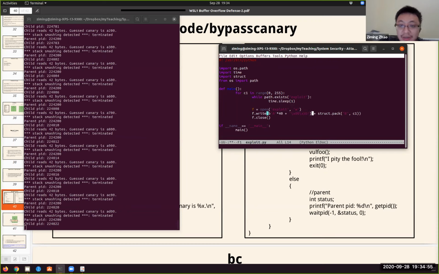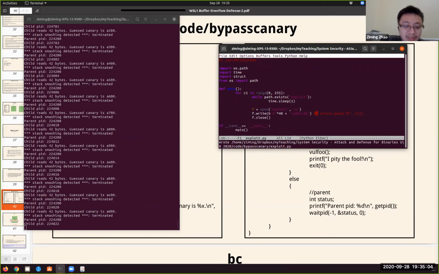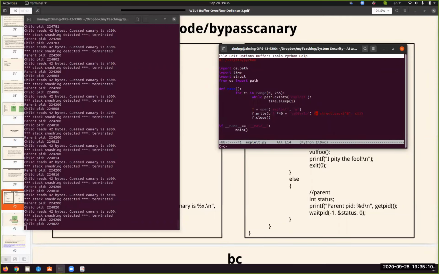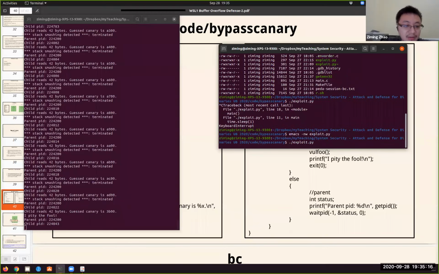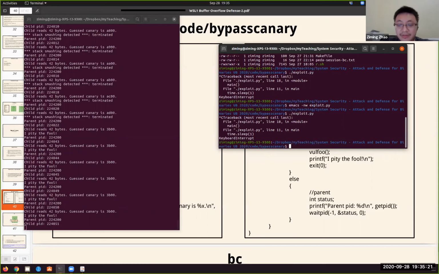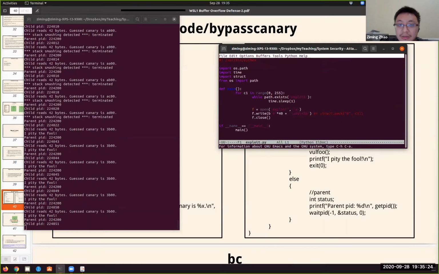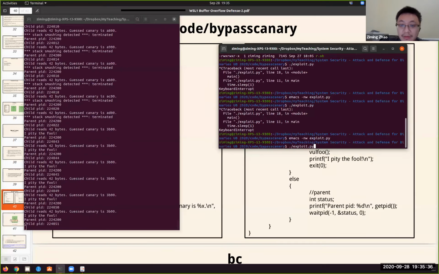So let's verify this. If we do 3B, it should not trigger a buffer overflow. When we do this, it should be IP to full. Let's try it again. See? IP to the full, right? Which means this is correct. Then we're going to guess the third byte. So we have the first, second, and now the third byte.